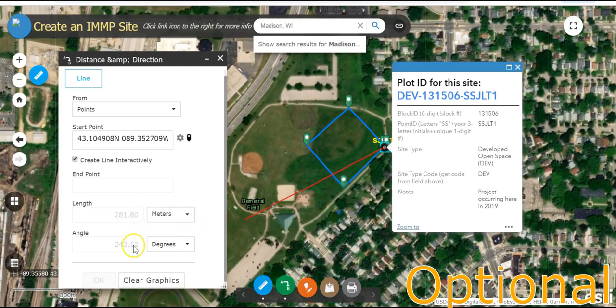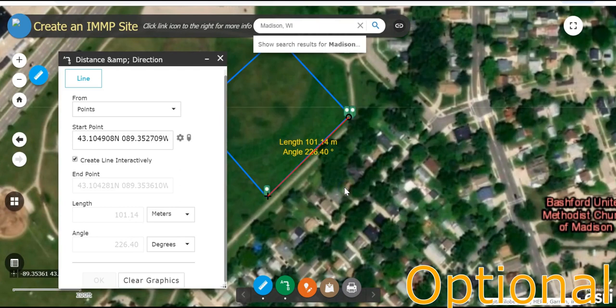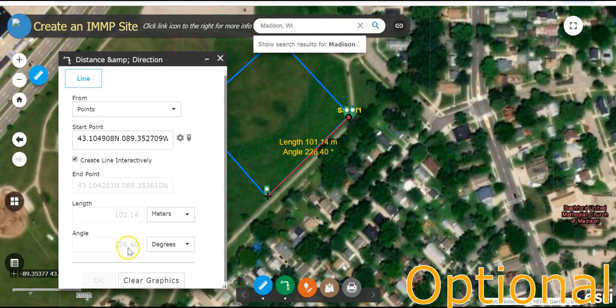Start your drawing at your first corner by clicking once and then clicking a second time on your second corner. Notice how the length and the angle are changing as I move my line around. When I click to end my line, the length and the angle are confirmed. So I know that my angle, or my starting bearing, is about 226 degrees. I can write this on my site description form.